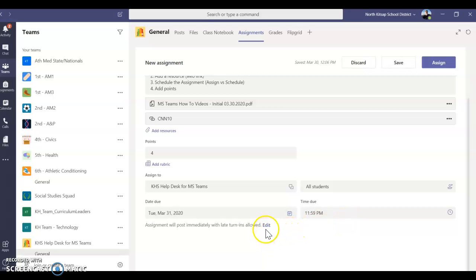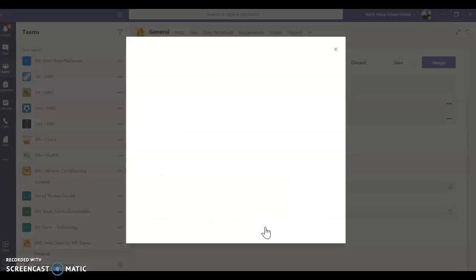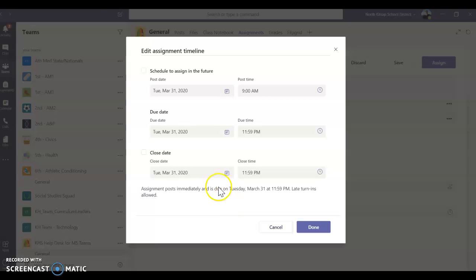If I don't want it to go to you today, and I want it to go at a different time, I click Edit. Pops up. If any of those things I want to change, I can now choose to schedule in the future. It's rather intuitive. Now it will not appear until tomorrow at 9. It will be due tomorrow by midnight. And then if and only if you want a hard close date, you can click that button.